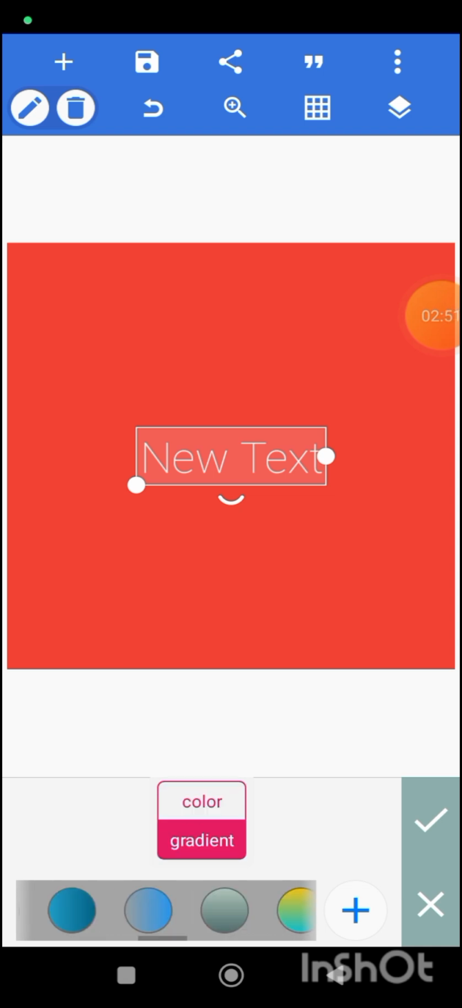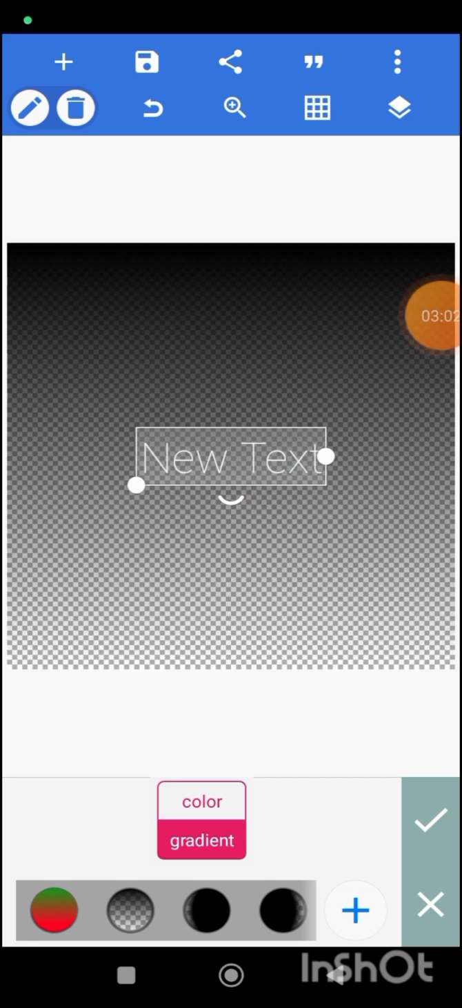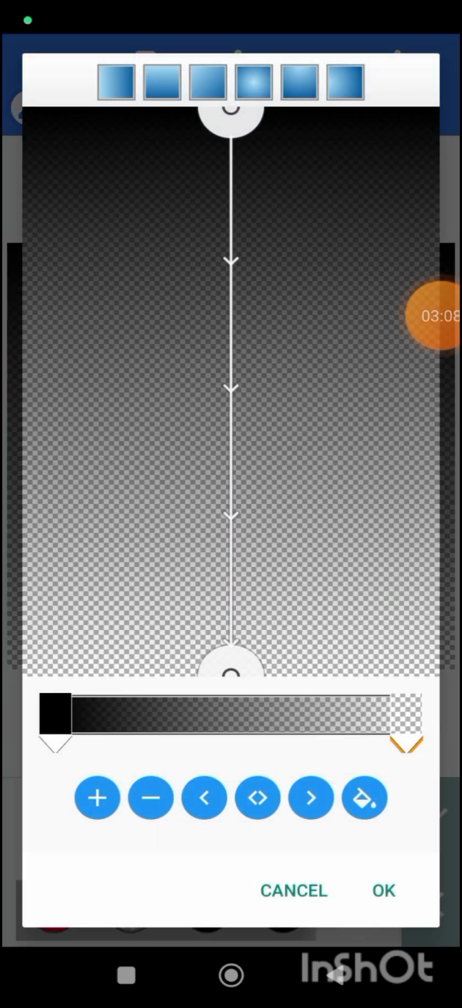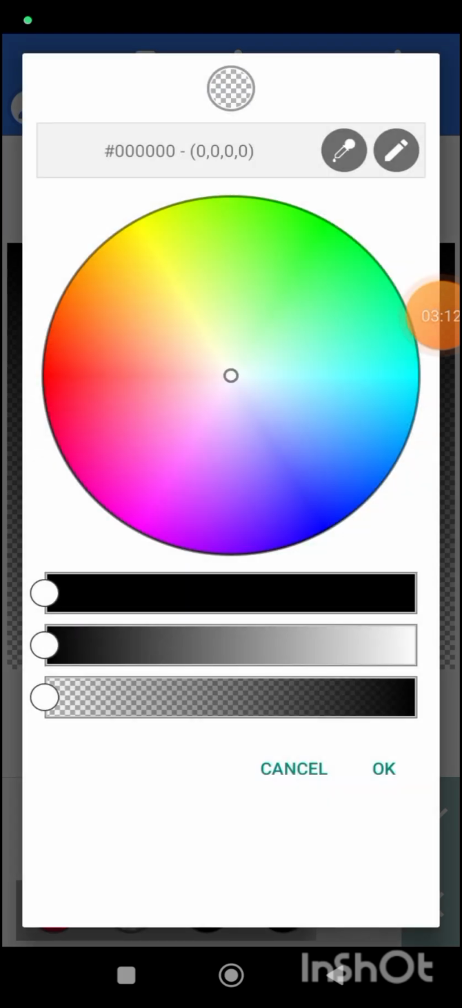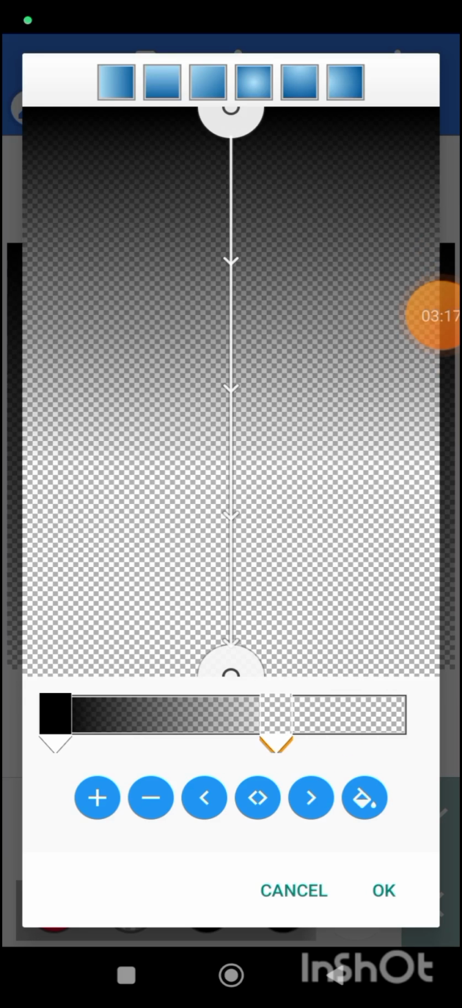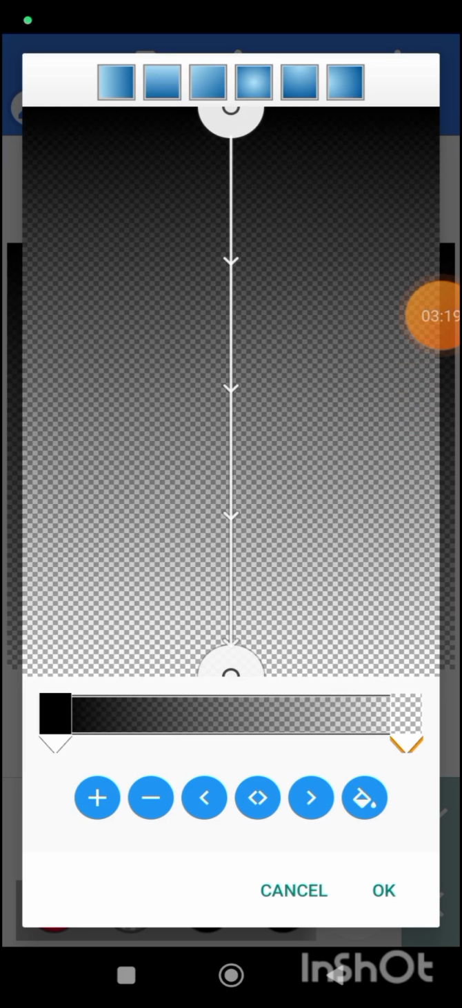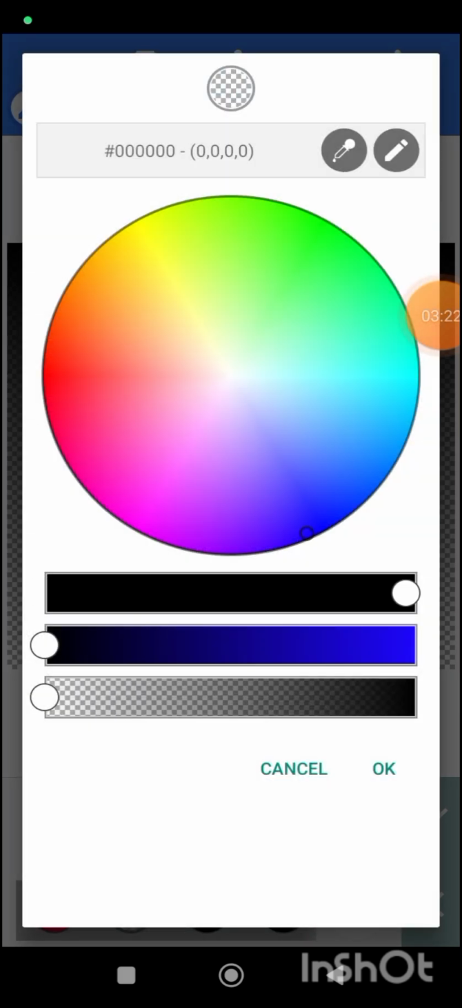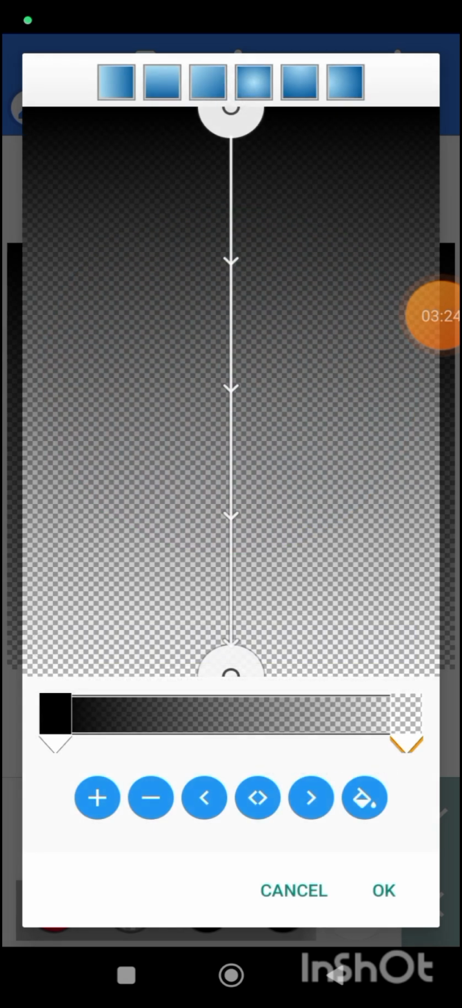So we now move to gradients. Now gradient is different from color, in which you can combine two separate colors. So I'm going to show us how to do that now. So you click this plus sign here. Now you're going to click here. This icon I'm moving right now is the icon of the first color, which is transparent. So I'm going to change that to blue.